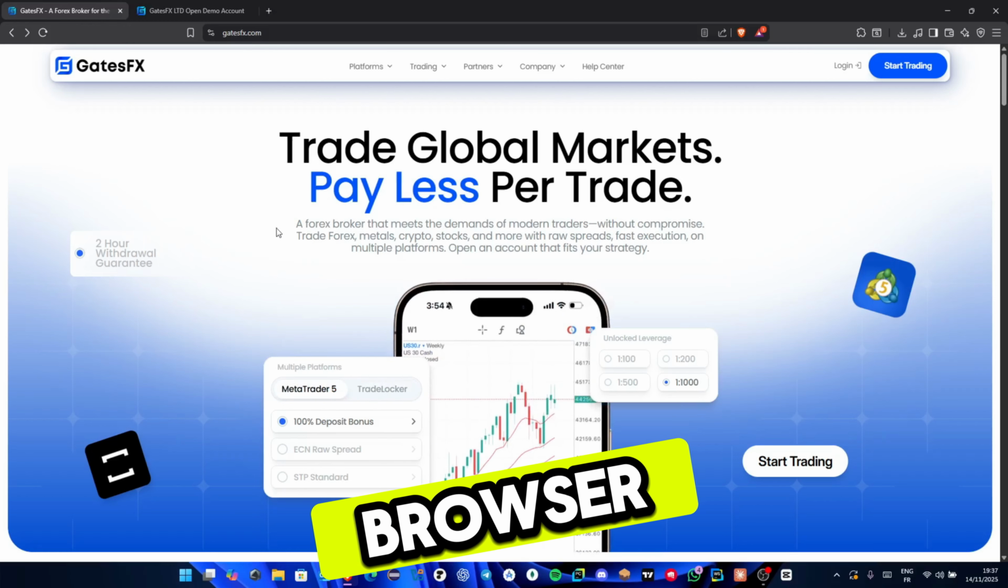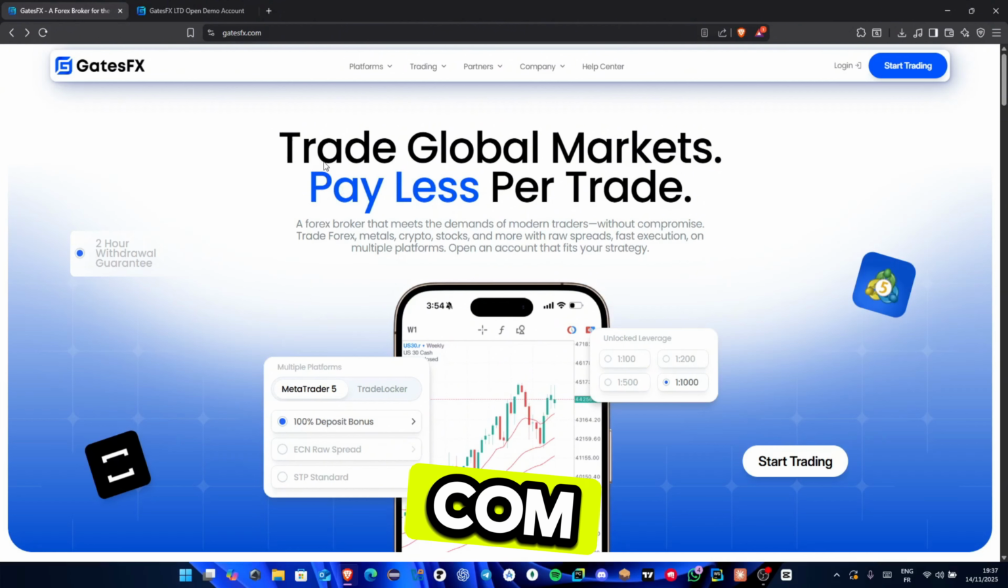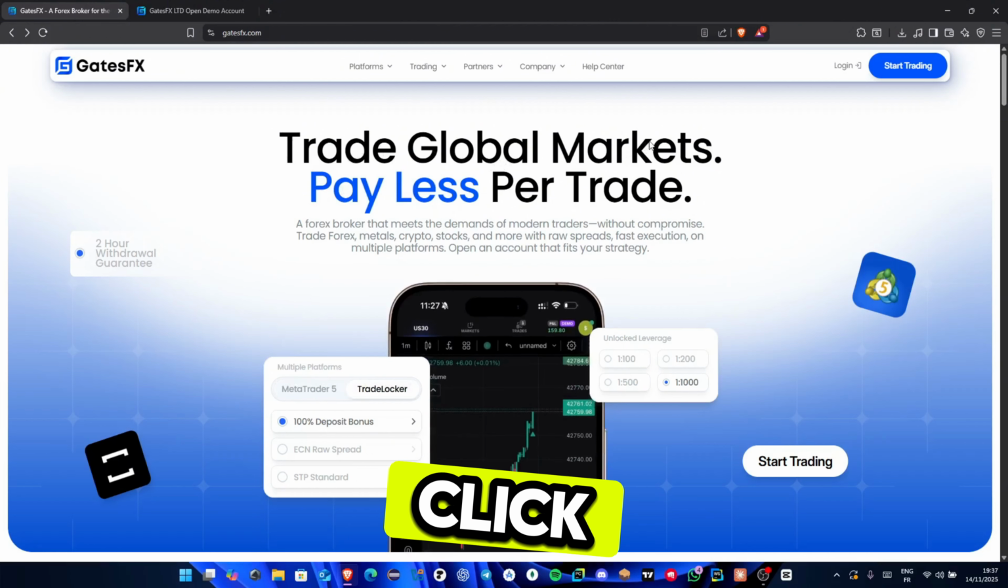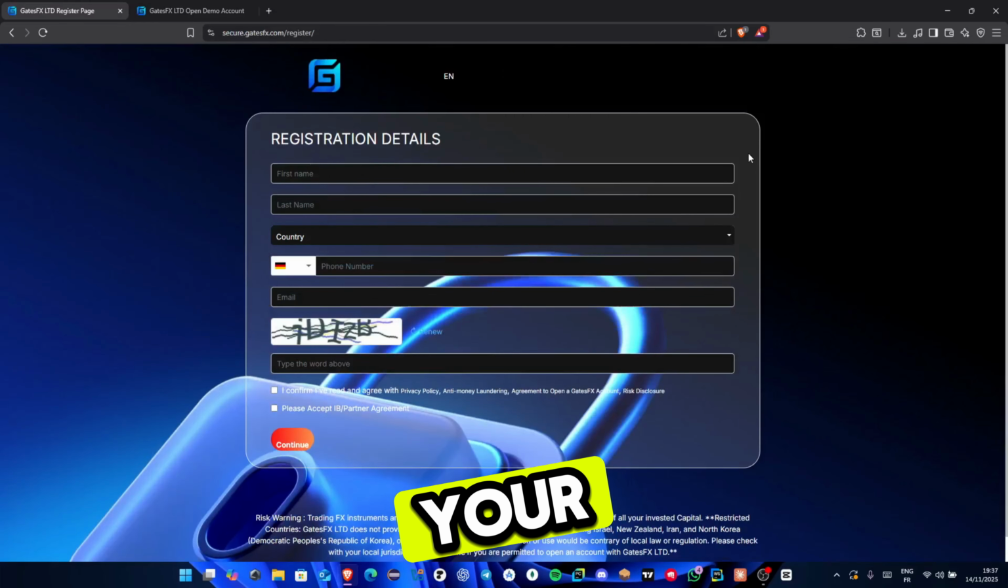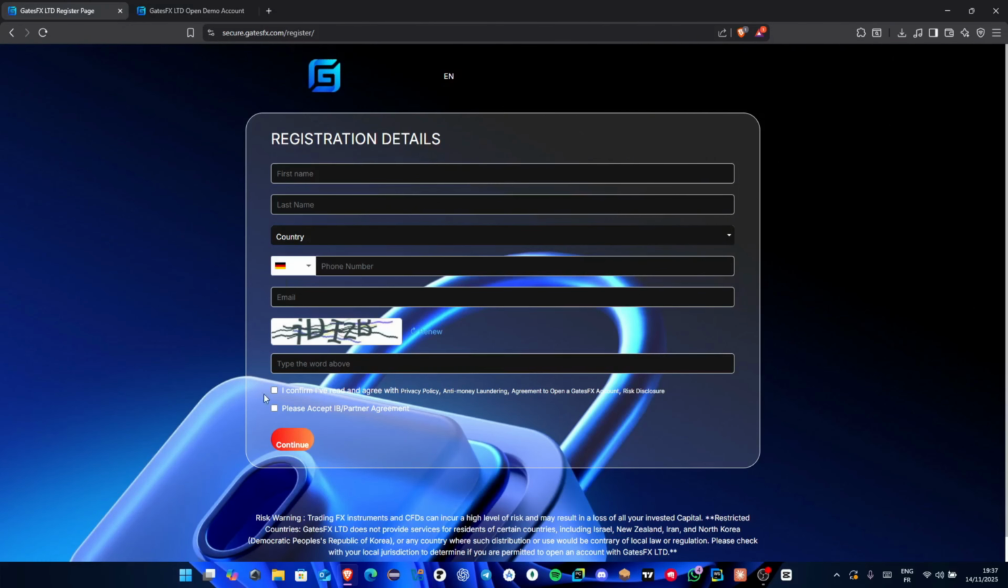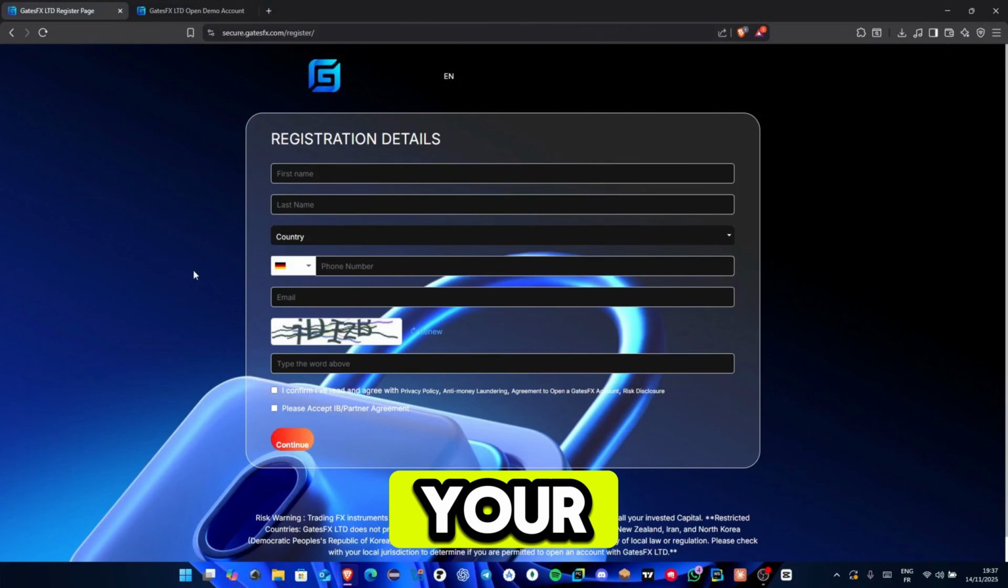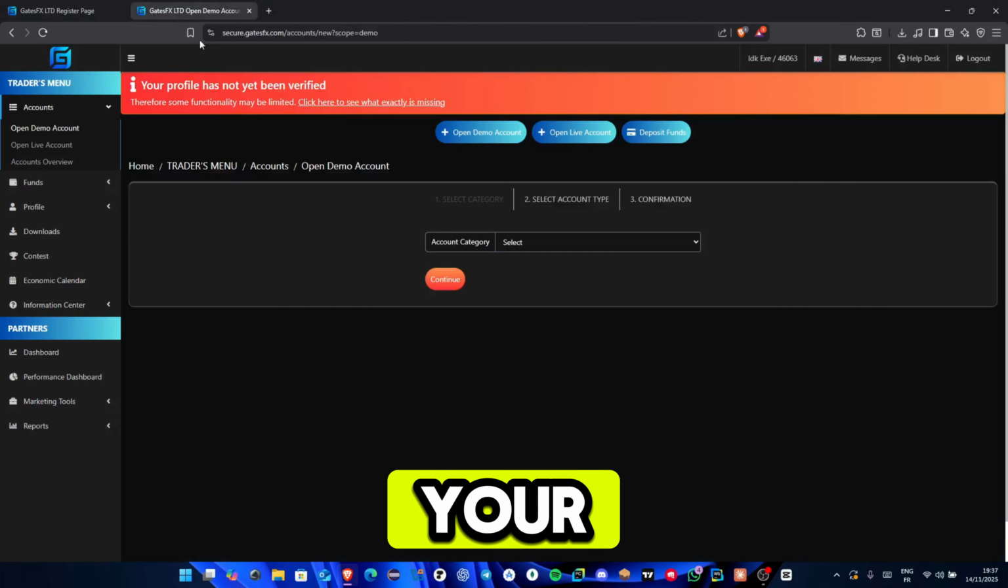First, open your browser and go to GatesFX.com. Once you're on the homepage, click Start Trading at the top right corner. Next, create your account by filling in your registration details and clicking Continue. After your account is created, you'll have access to your dashboard.